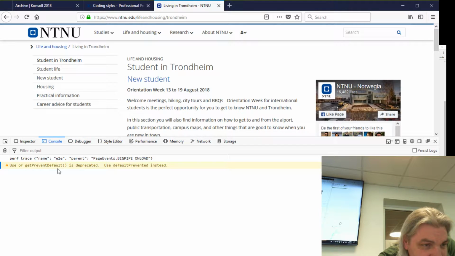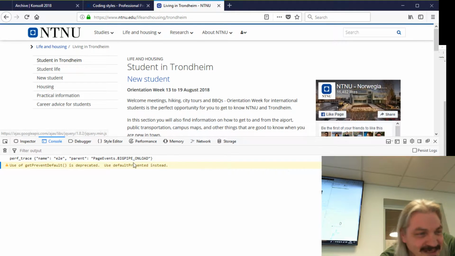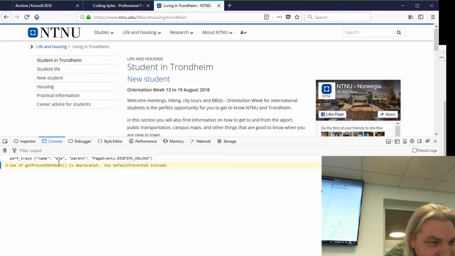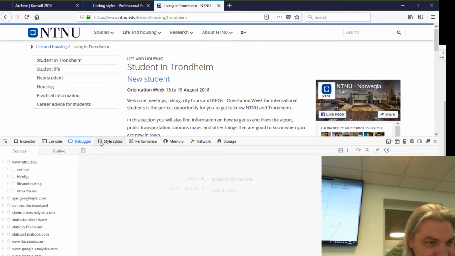Trace: use of getPreference is deprecated. Use default prevented. So it's also using deprecated code because we haven't updated our web page for a while, because it's using jQuery. So console, the debugger.